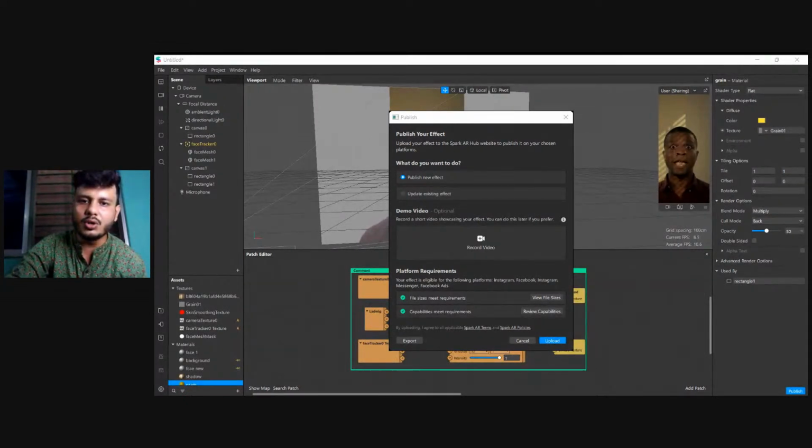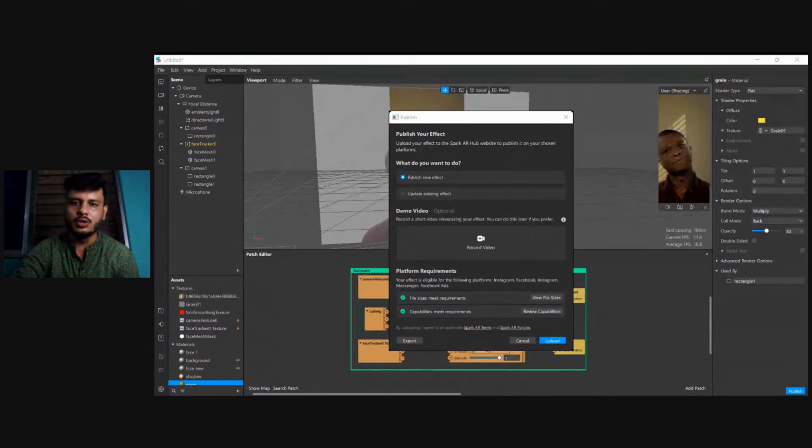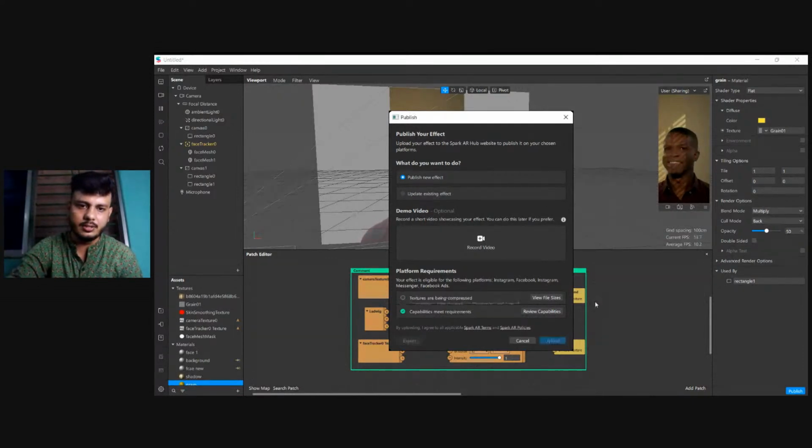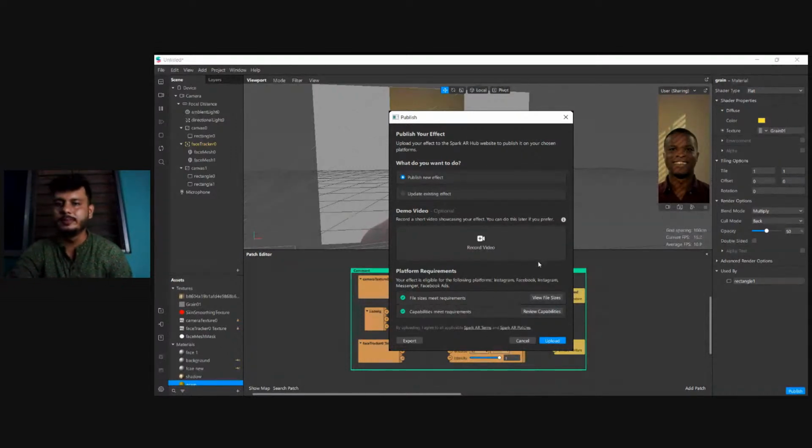Make sure it is always none, because whenever you use any assets or any texture here in Spark AR Studio, it is always set to automatic, but make sure you use none, because when you use none, it does not change your texture effects. But if sometimes the file size doesn't meet the requirement, then you have to tweak these sizes. You have to play with it.